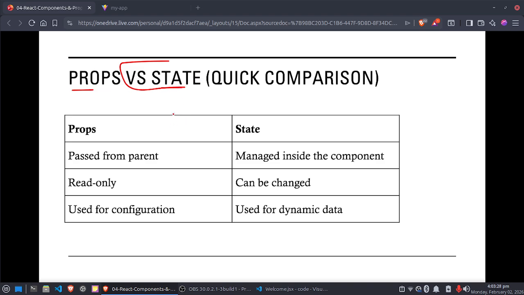Let me give a quick comparison. Props are passed from the parent while calling the component, and state is managed inside the component. State can be changed, and props cannot be changed, which means they are read only. Props configure the component and state handles dynamic data. You will learn state in the next video, in the upcoming videos.